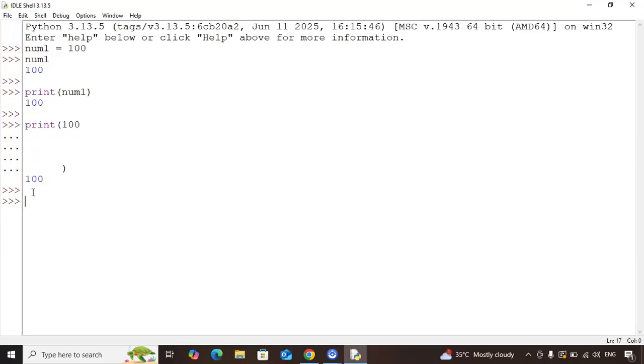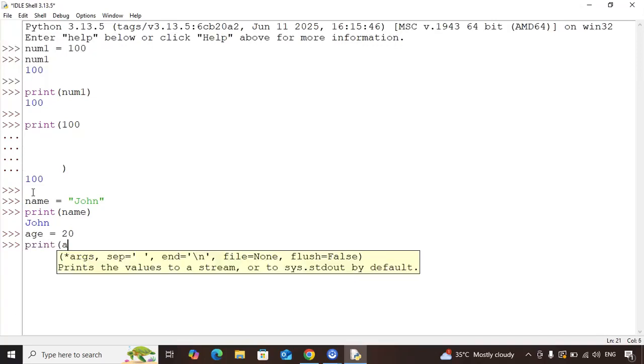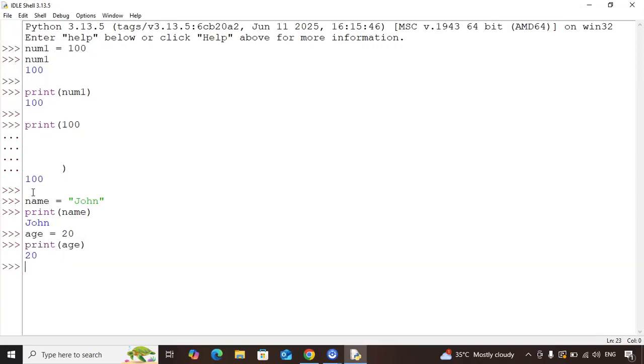Now, let's say I have a variable called name. The value is John. If I want to print the value of name, I'll get John. Age equal to 20, print age. Alright. Now, this is where you want to print or display a single value or a single variable into the output. We use this syntax.